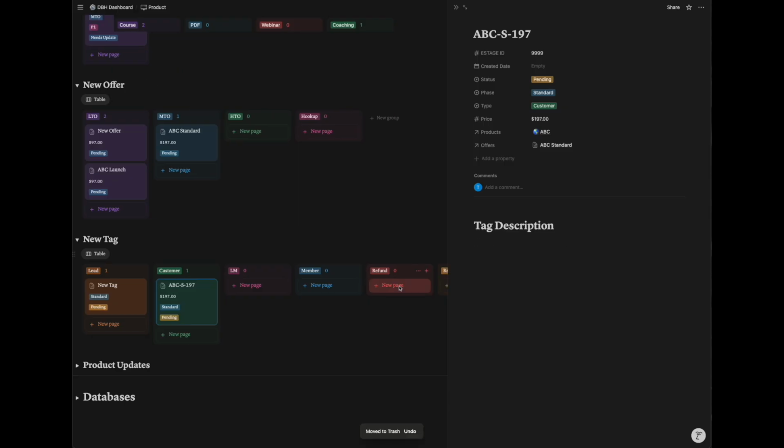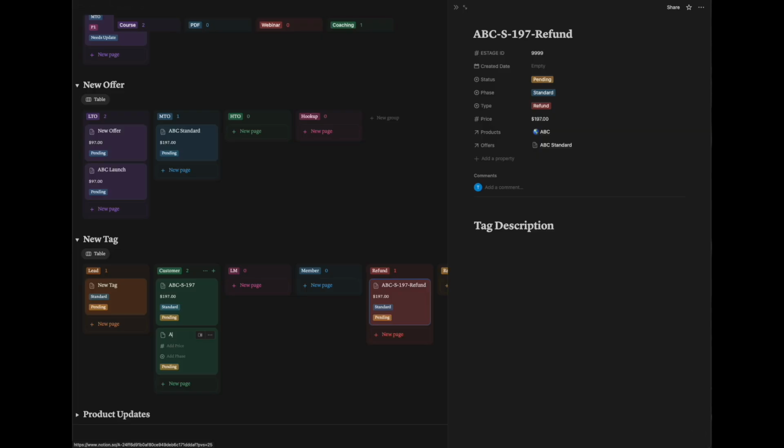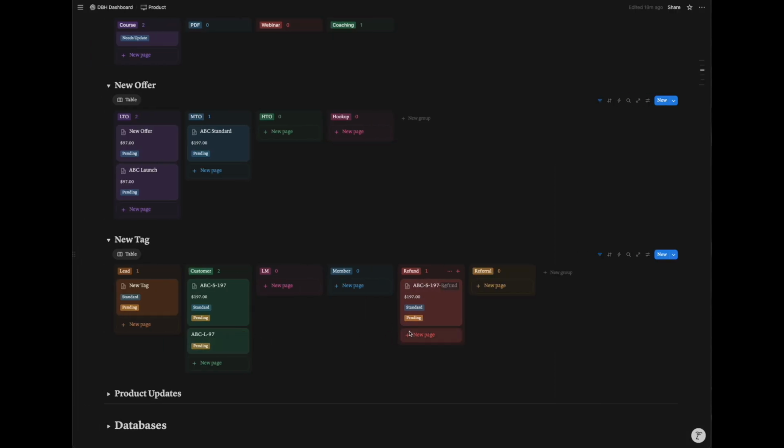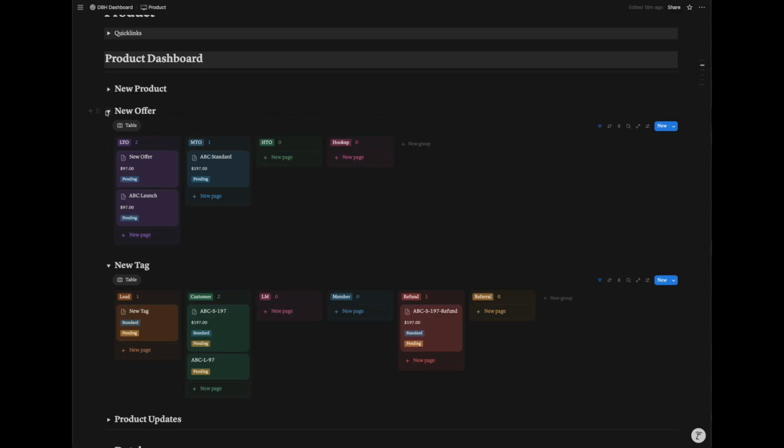So we also want to create a refund tag for the same offer. So we're going to go ABC and type out refund there as well, so we know it's distinct. We'll add this in manually when you add it to eStage. Phase is standard, price is $197, products ABC, offers ABC standard. So then you would do the same thing. You would create a tag for the launch offer, right? And then you would create a refund tag for that as well. But I won't do that just for the sake of demonstration purposes.